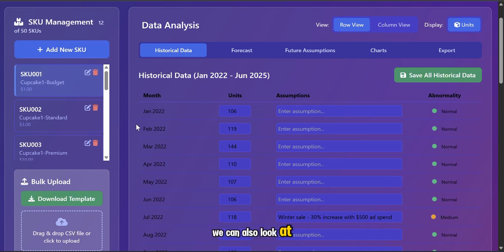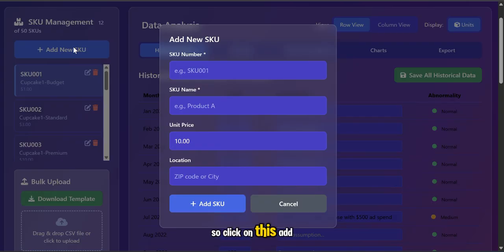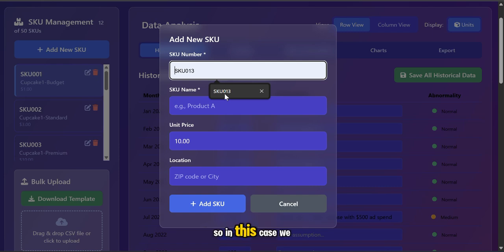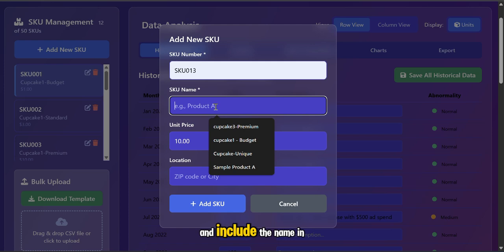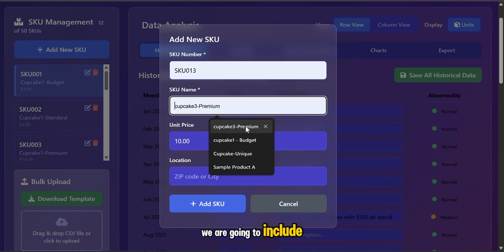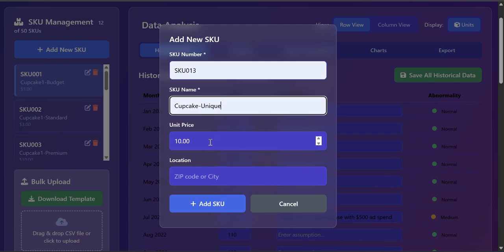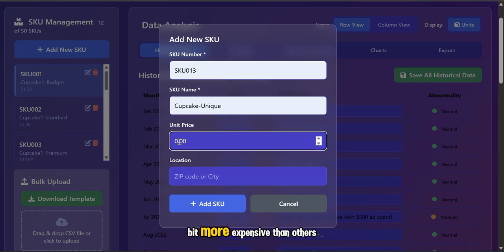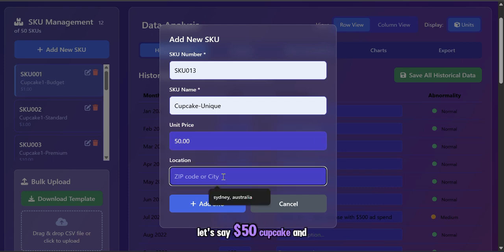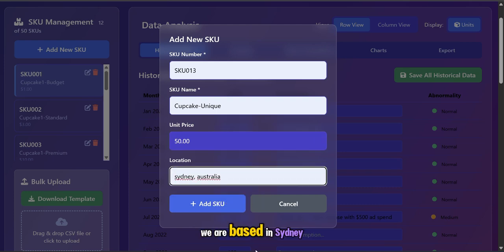We can also look at adding a new SKU. So click on this Add New SKU button. There are about 12 SKUs there, so in this case, we are adding SKU 13. And include the name. In this case, we are going to include the cupcake unit. And in terms of the unit price, let's make it a little bit more expensive than others. Let's say a $50 cupcake. And we are based in Sydney, Australia, and add the new SKU.